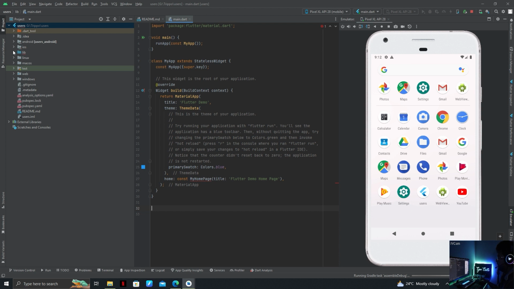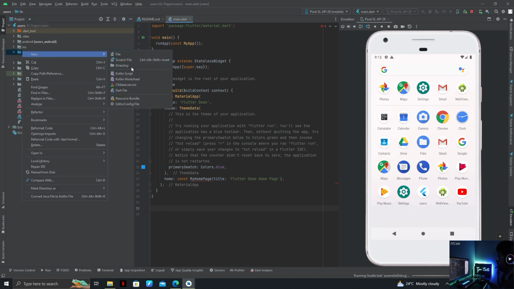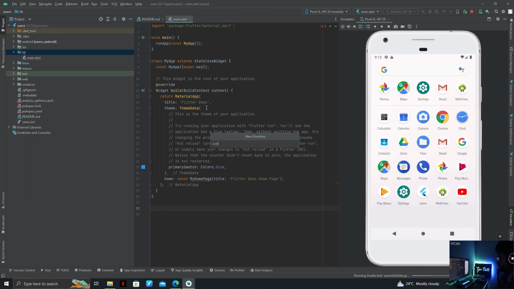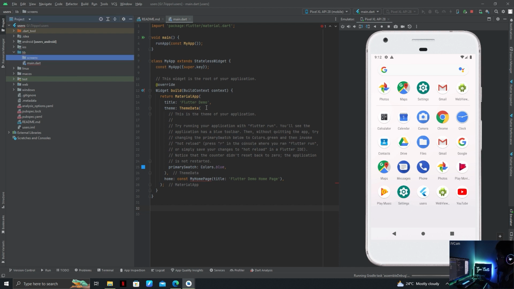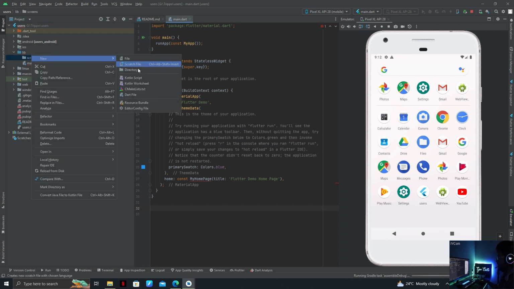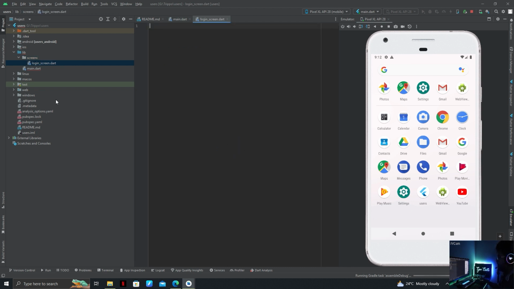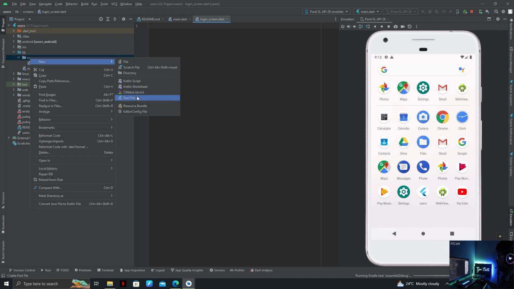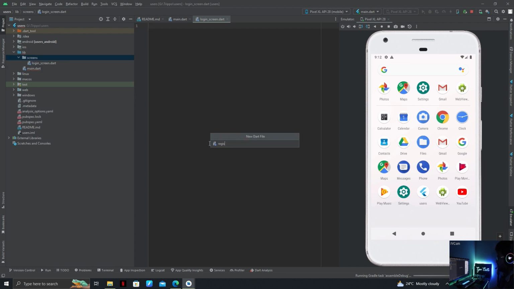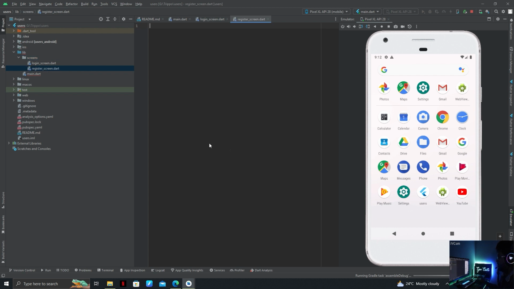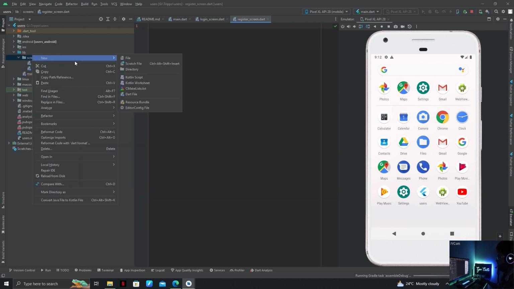And I'm going to make a new directory here called screens, and here I'm going to add a few Dart files: login screen, register screen, and main page.